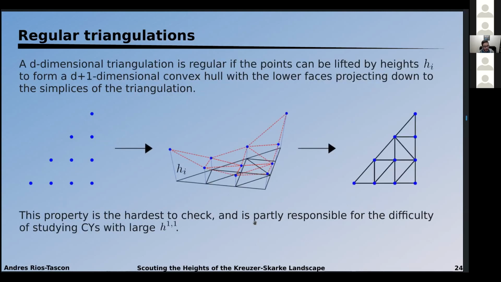A triangulation is regular if it can be constructed in the following way. You take the points that you want to triangulate and you lift them up into one extra dimension by some set of heights h_i. Then you construct the convex hull of this new point set. And finally, you take the lower faces and project them down to obtain the triangulation. This is by far the hardest property to check for these triangulations, and it's partly responsible for why it's so difficult to study Calabi-Yaus with large H11.